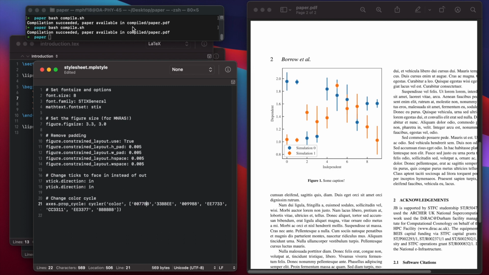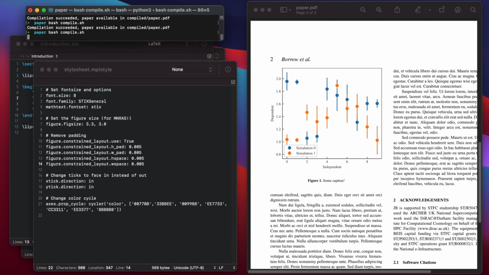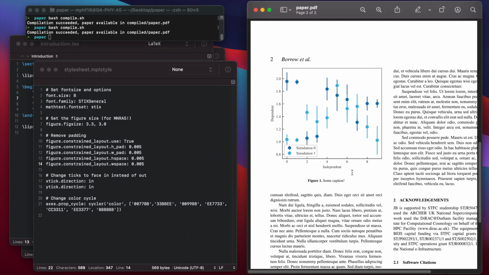0077BB. And basically what this means is that, so for the first line that you plot, it'll choose this color. The second line, it'll choose this color. The third line, this color. Fourth, fifth, sixth, seventh. And then after the seventh one, it'll cycle back to this first color. So this will be your 8th, 9th, 10th, and so on. And that's what this cycler object does. Okay, so we can compile again, and you'll notice that the colors have changed to something a little bit different.